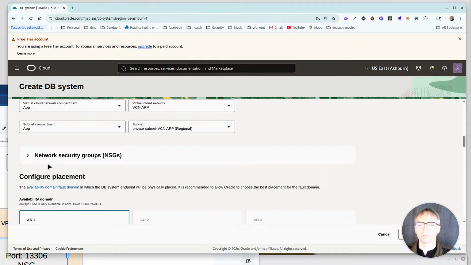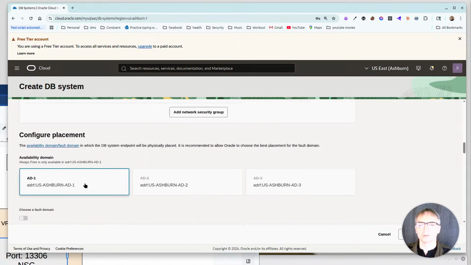Network security group I'm not defining, and the default availability domain is AD-1. AD-1, AD-2, AD-3, what does this mean? It means Oracle has 3 data centers across the Ashburn region, and you can put your system in any of those 3 data centers. For the free account, only AD-1 is available, but if you have a paid account, you can put this in any of those 3 data centers.